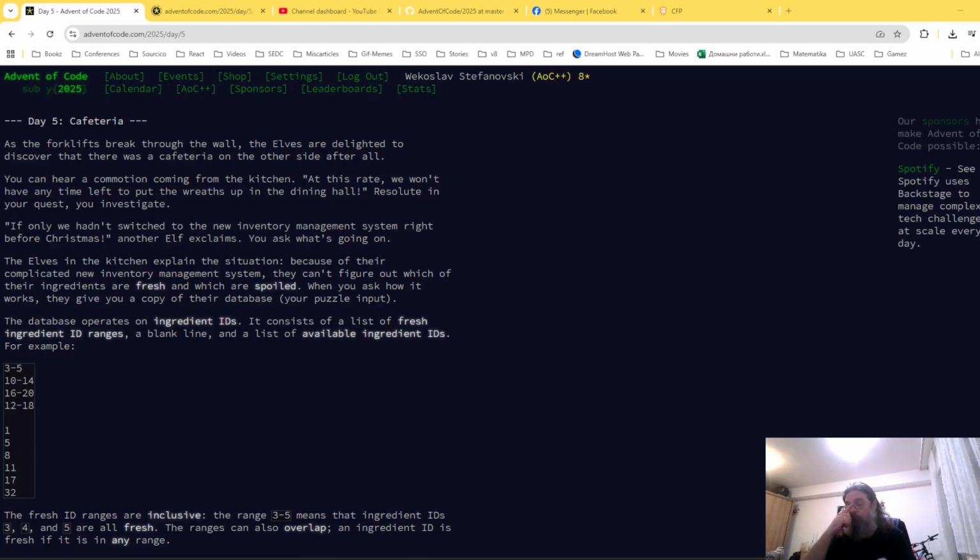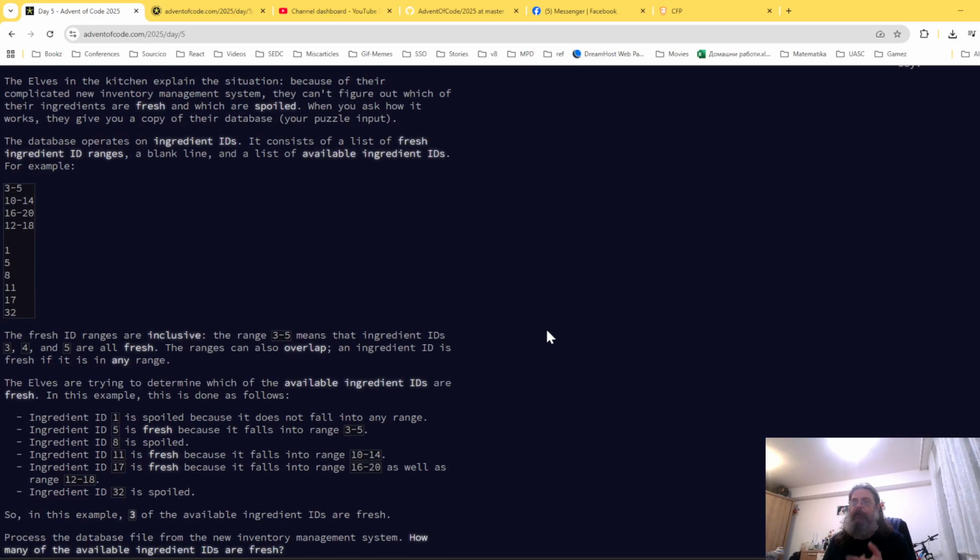Today we're taking on the 5th day of 2025's Advent of Code and we're in the cafeteria. So, of course, we're gonna need to look at some ingredients. The format is kind of weird. These are the arrays of ranges of fresh ingredients and these are the ingredients that we need to check.